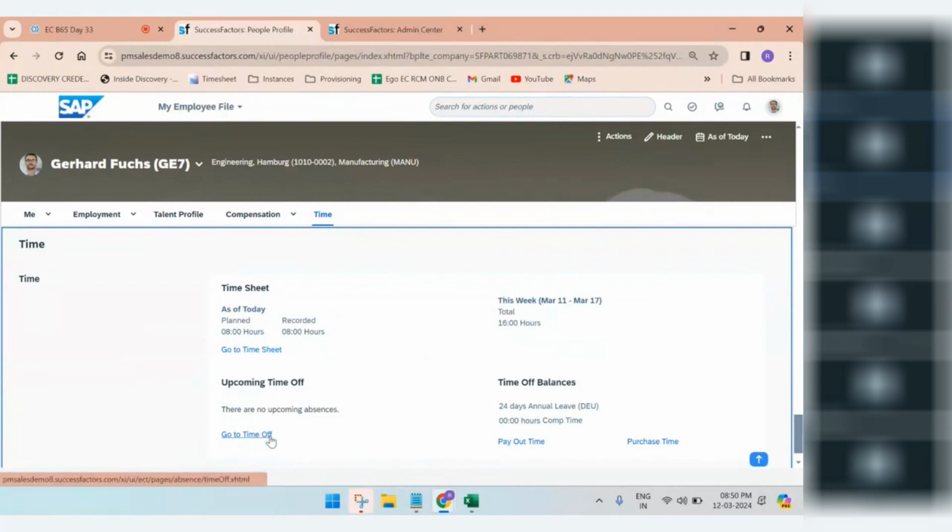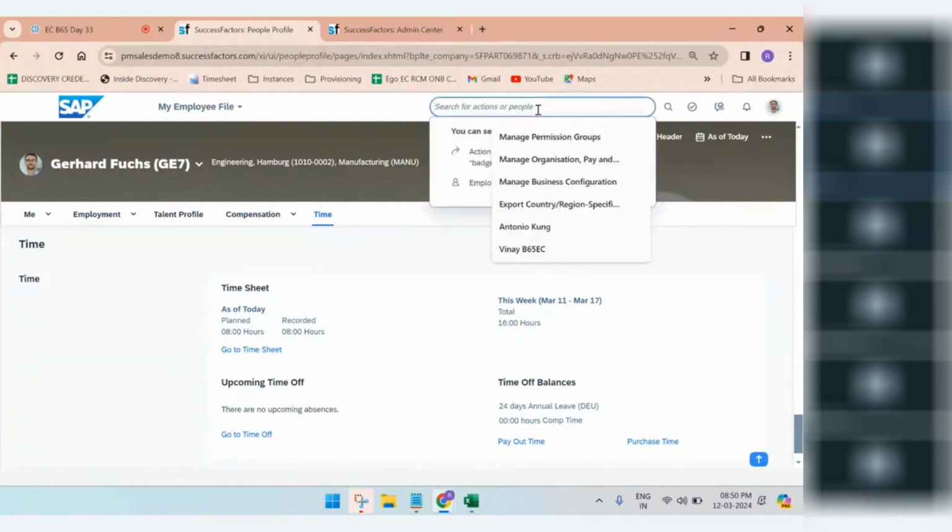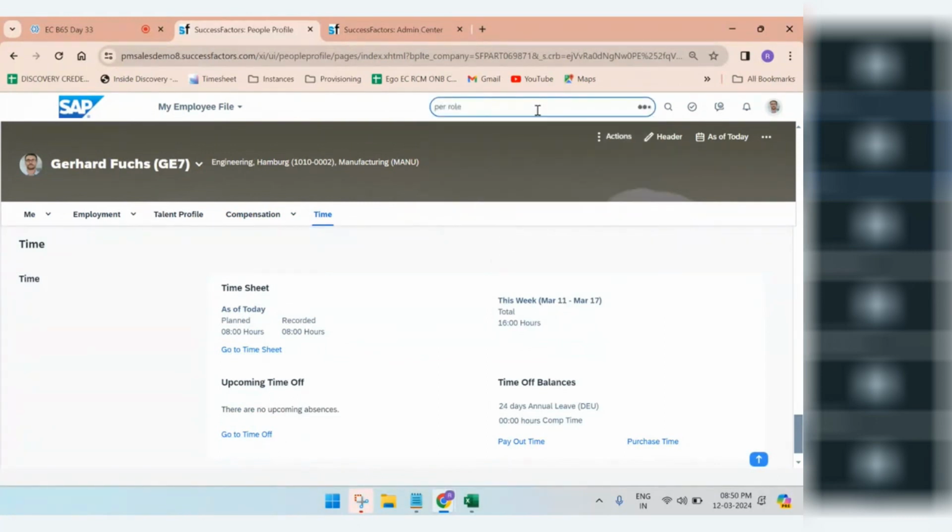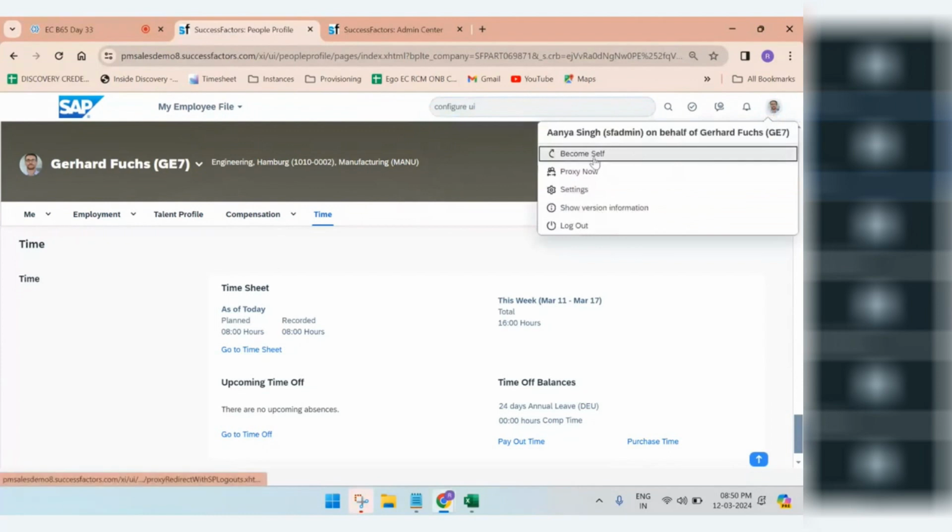This is called self-service. Let's say you go to the system. Let's go for per role. You try per role, and this user can't access it. You know why? These are controlled by the permissions. Even if you click on manage data, you can't get to manage data. Even if you click on org pay and job structure, you can't. Even if you click on configure UI, it doesn't work. Because all are controlled by the permissions.